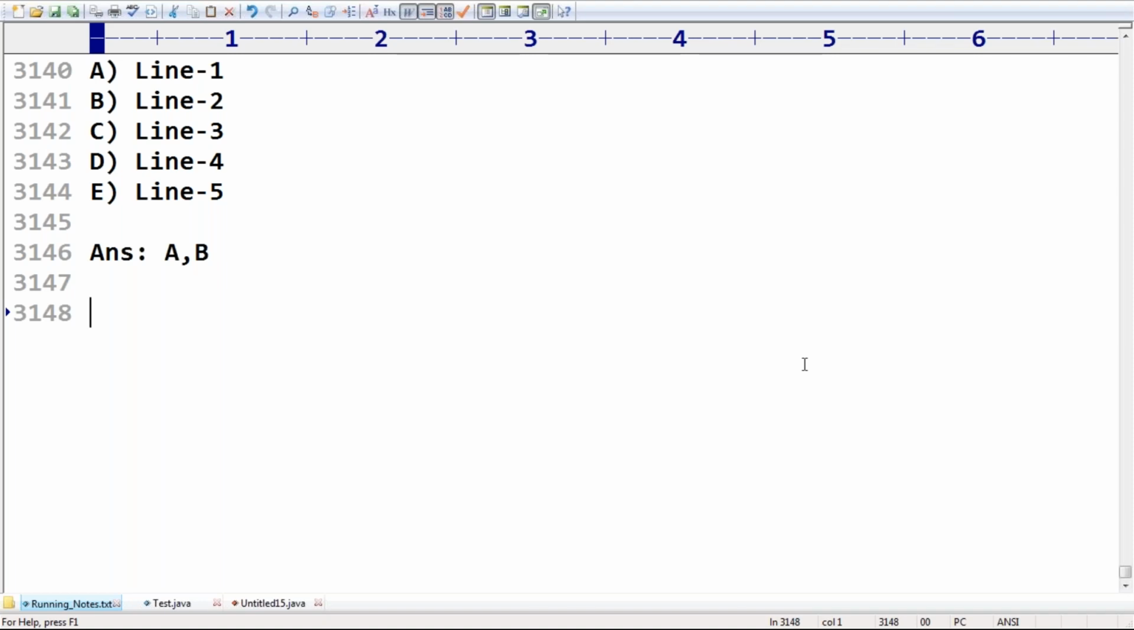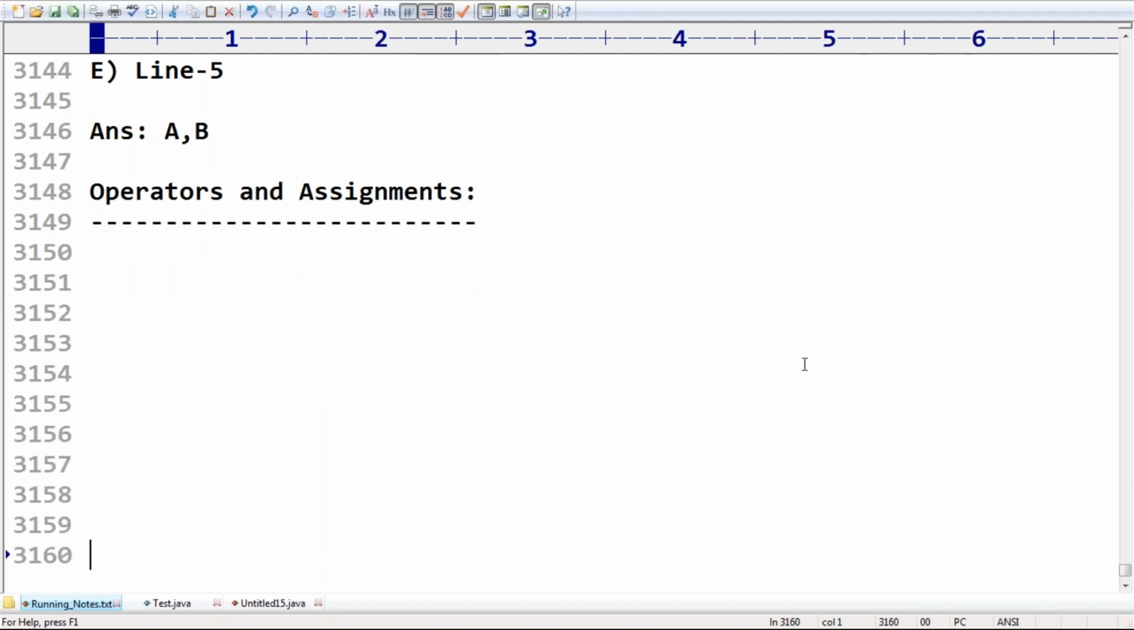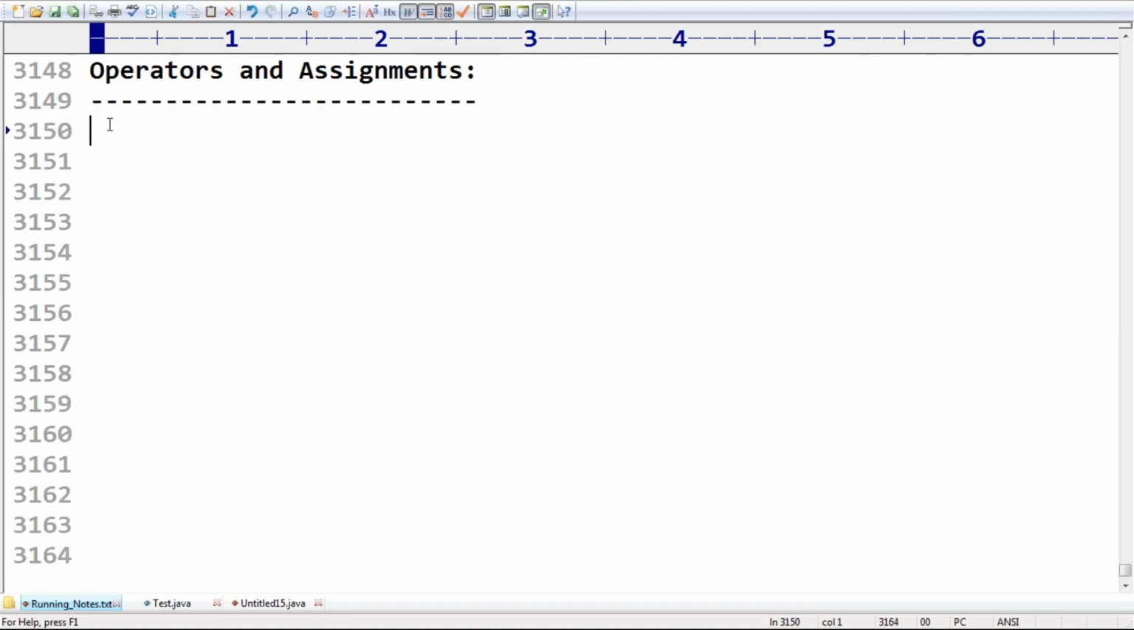Next, observe my next topic: operators and assignments. Of course not that much importance for the exam's sake, but you should have a basic idea of all operators. There may be a chance, and some questions are possible.